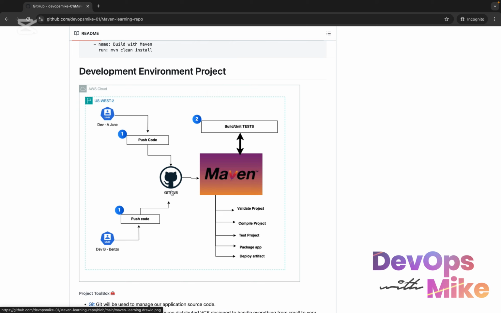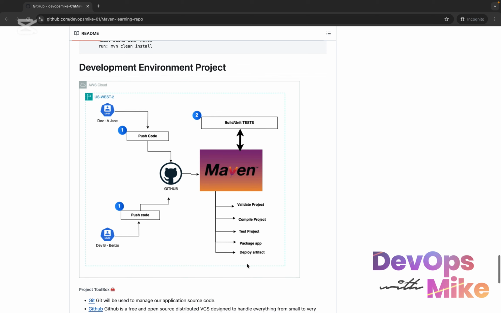They'll push this code to a repository in GitHub, a practice Maven repository, which we are going to set up to be able to manage our given file. And then equally, once we have the code stored in our GitHub repository, we are going to pull this code into our Maven server, which will give us the possibility to run the various Maven commands. We'll be able to validate our project. We'll be able to compile, test, package, and possibly deploy our artifacts.